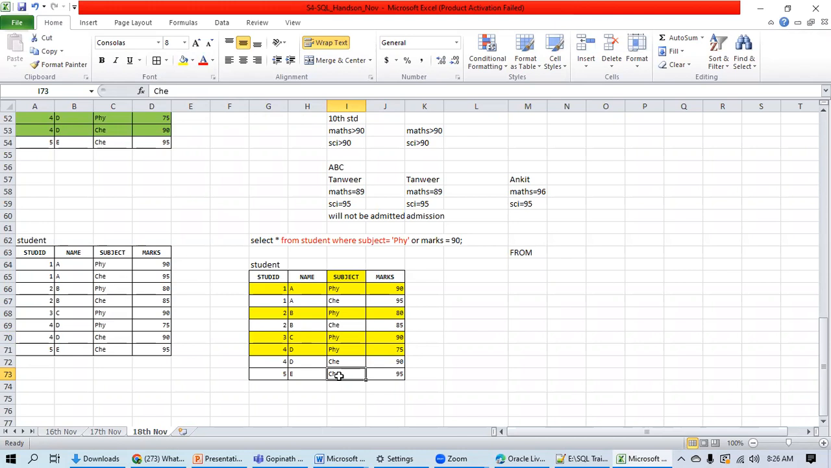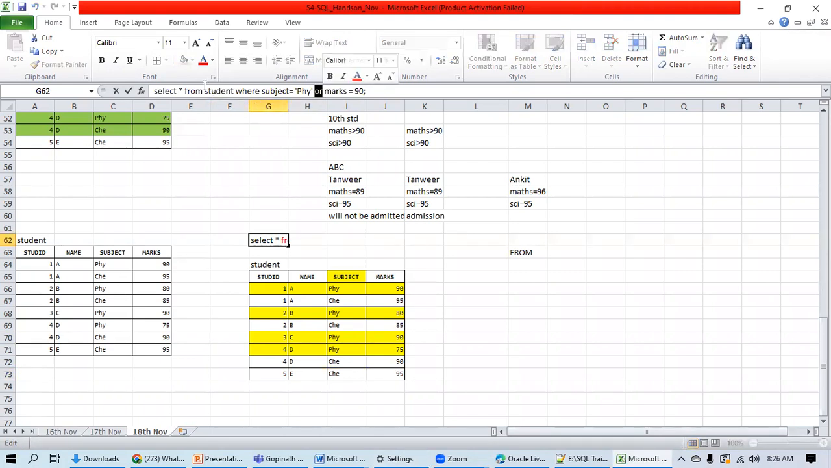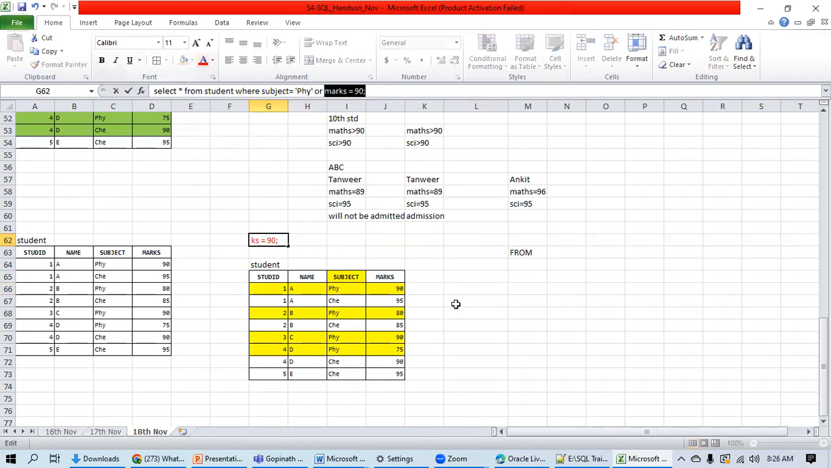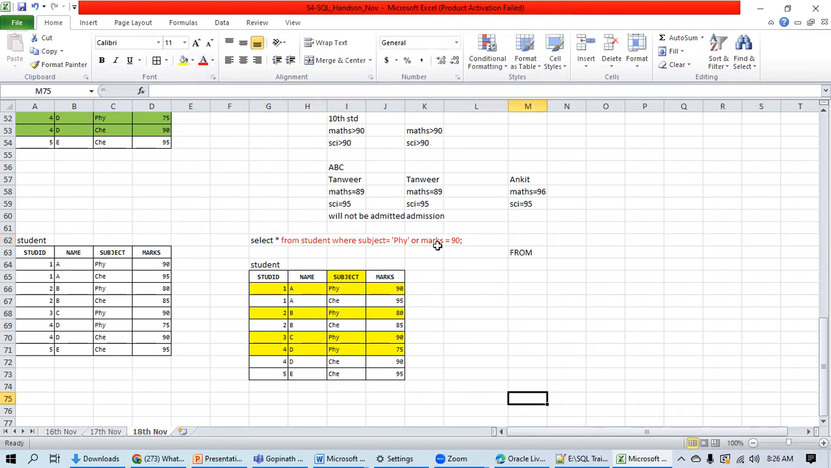Now listen after this. What is the next condition after subject is equal to physics? We have written the OR operator, right? After this, we have mentioned marks is equal to 90. Now this marks 90, will you check it on the filtered data or on the original table? Original table.